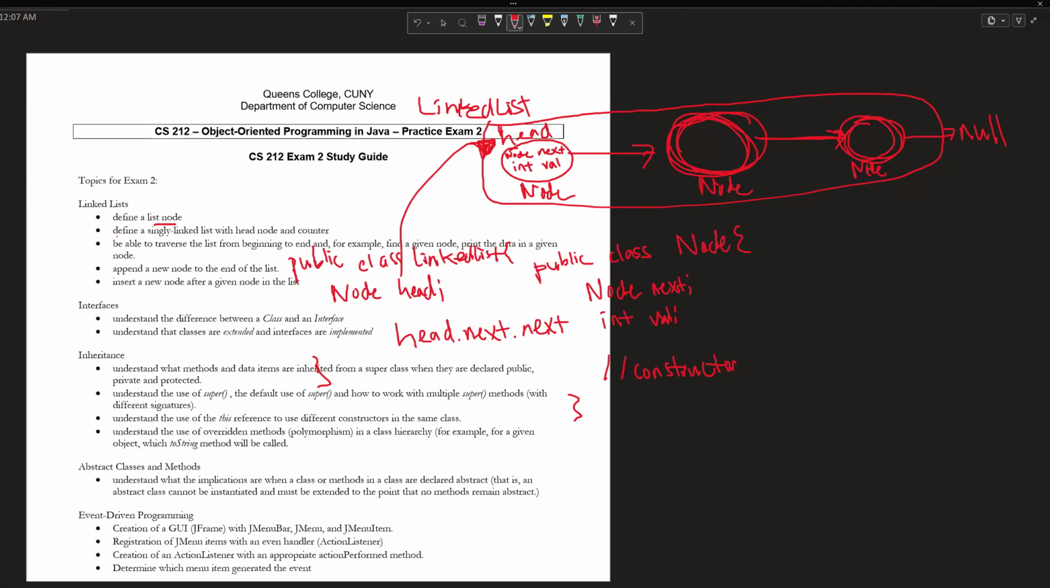That's general linked list stuff. Before the topics, define a single linked list with a head node and a counter. So we did that over here, a head node, and then a counter, I assume that's a size. So we can do int counter. And the counter basically is the number of nodes in our list or the size. So in this example, we have 1, 2, 3.